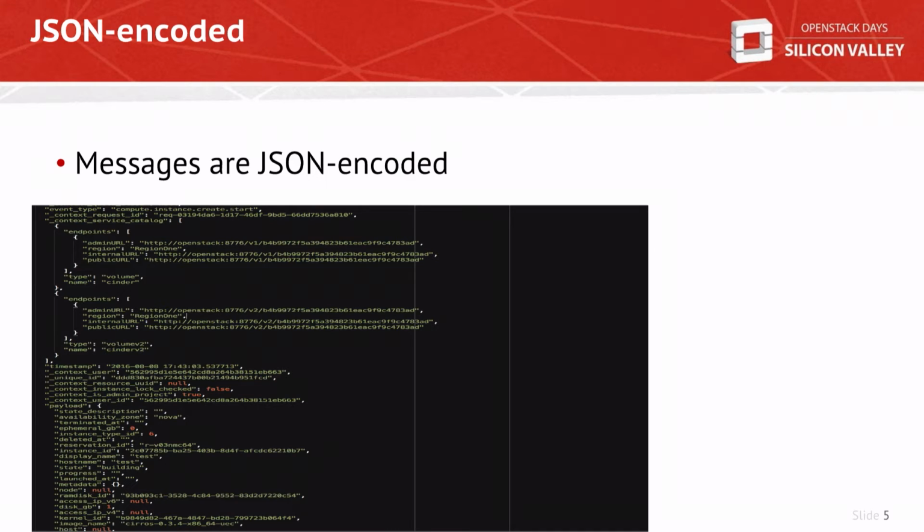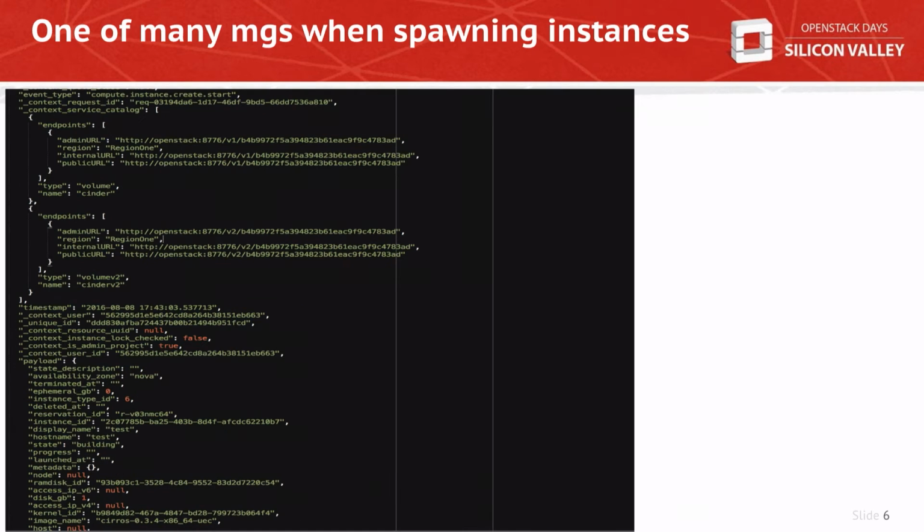A little bit more about events before we get into actually showing them. Messages are JSON encoded. They have a lot of data encoded in them. They tell you the event type, they tell you where it's happening, they tell you the availability zone, lots of different things. Here's a bit of a close-up on that for a little bit of view.